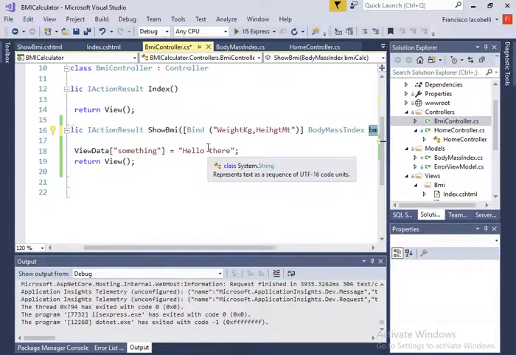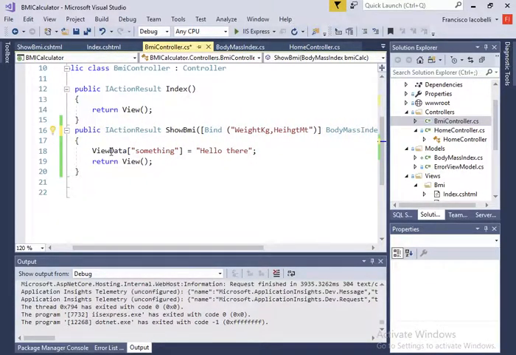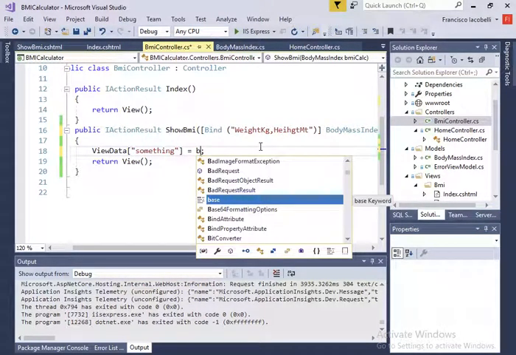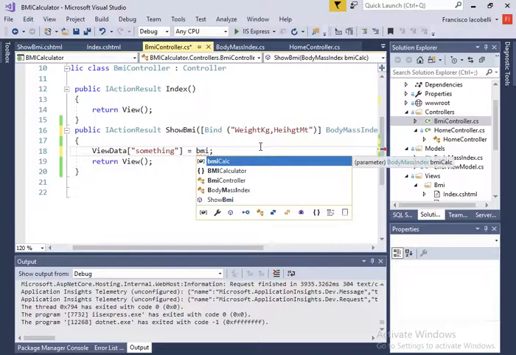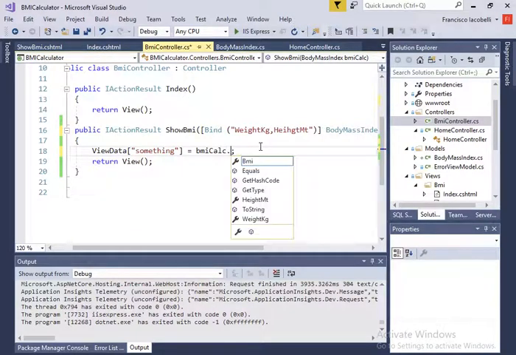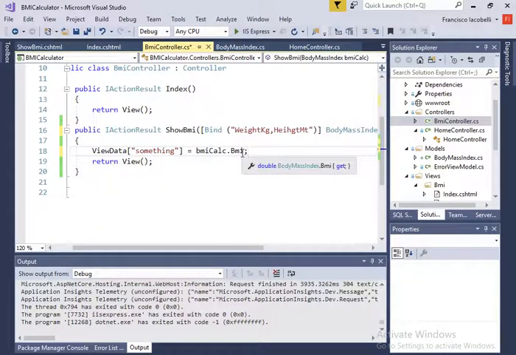And now I'll have the BMI calc with everything. And instead of data something, I can actually compute the BMI. So I can say, what do they call this BMI here? Called BMI calculator, calc dot BMI. So in view data something, I can just put the BMI.